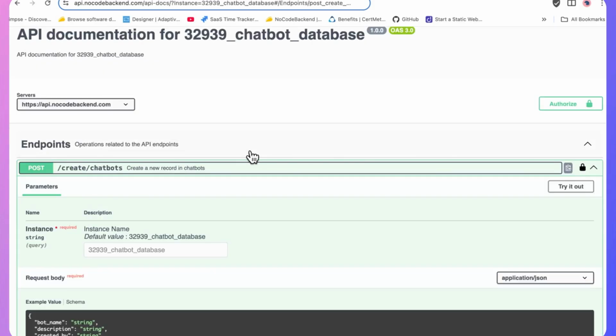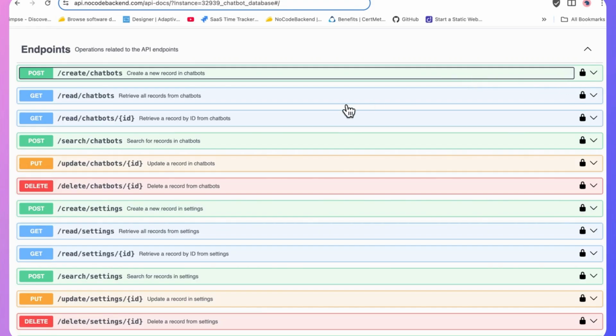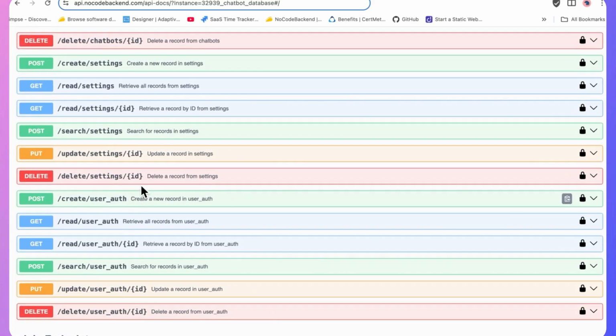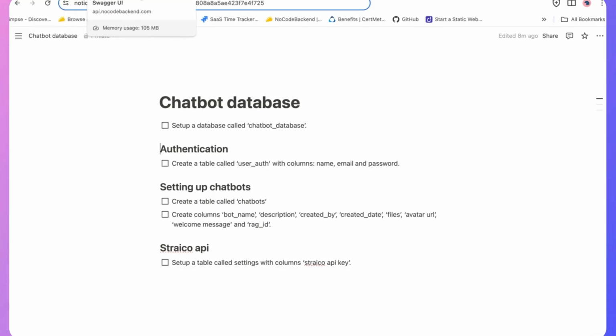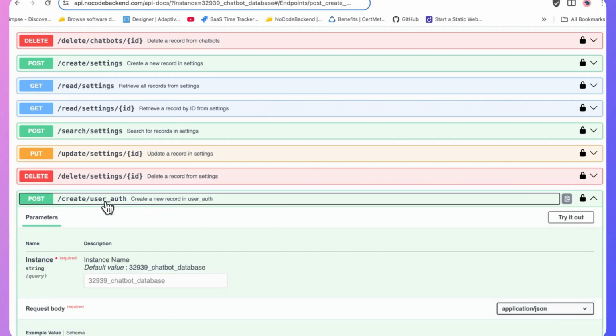Let's see. Let's test this out to create a chatbot. Before creating a chatbot, we want to test the user auth. This was the first thing we need to do, right? We have to first of all perform the authentication. So once a user gets authenticated, then only he should be able to access the dashboard and create chatbots. So I'll test the user auth here.